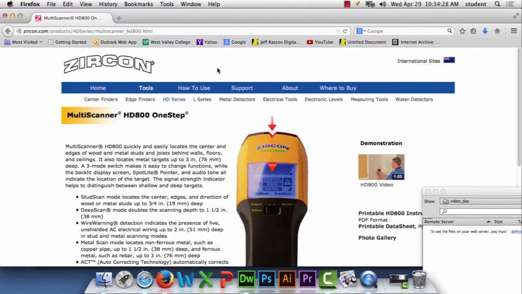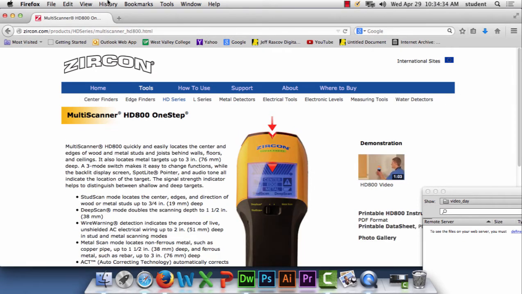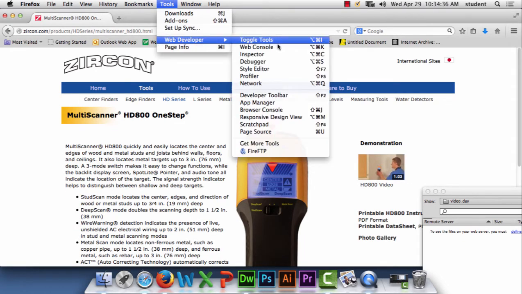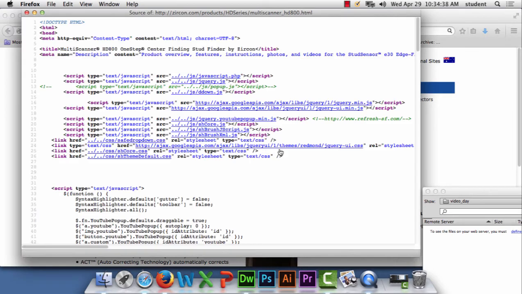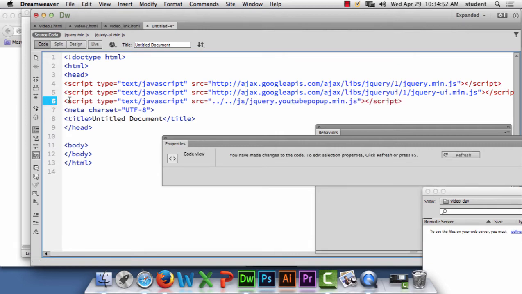Then I'll link to that. I'll just steal the link here. Here it is. It's just a JavaScript link. So it goes up in the head section also. And of course, it's at the top level.